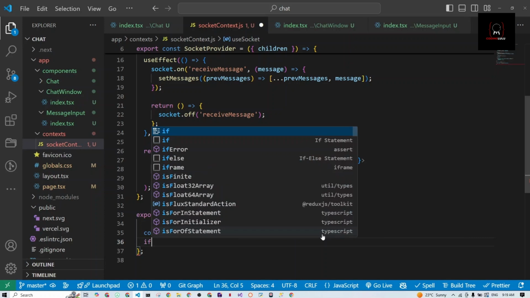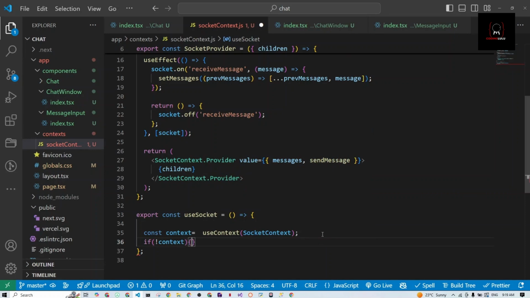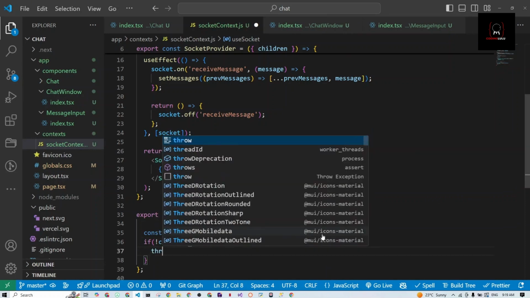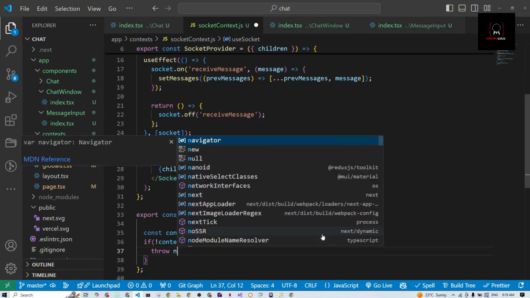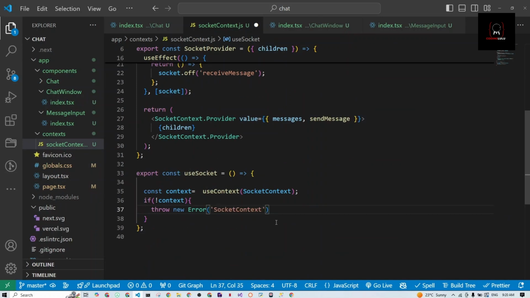So I'll add an error here. I'll say if context doesn't exist, I'll just throw a new error, and we can pass here any message you like. What we say is that socket context must be used within the chat components, for example. Okay, you can add any message you want, and then here, if the context exists, then I'll just make it available for me.